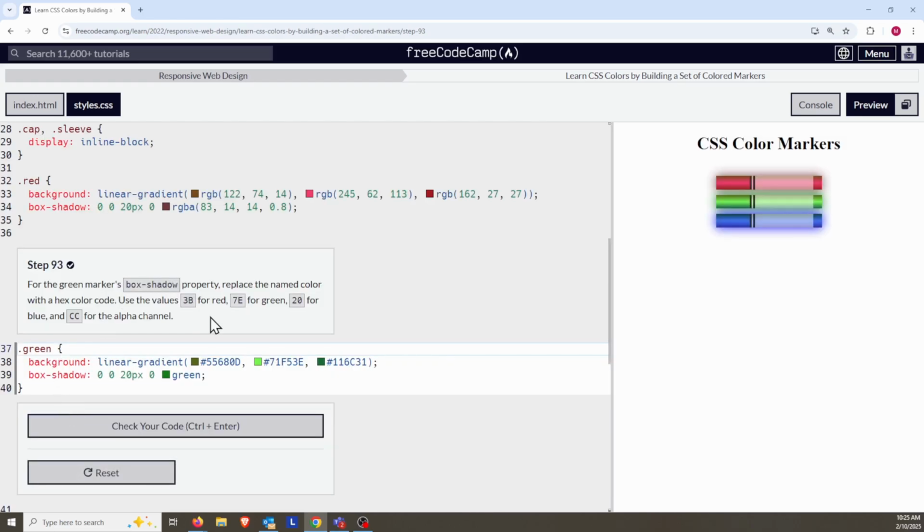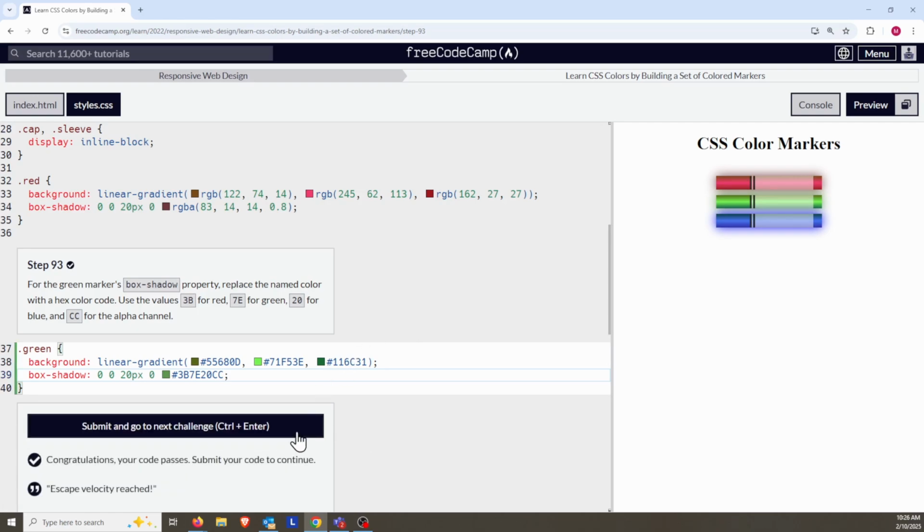There you go. For the green marker's box shadow property, replace the named color with the hex color code. What a hex color code of 3B 7E 20 and CC. Hopefully I did that right. Oh, I did. Nice. I wasn't sure about the alpha channel. All right.